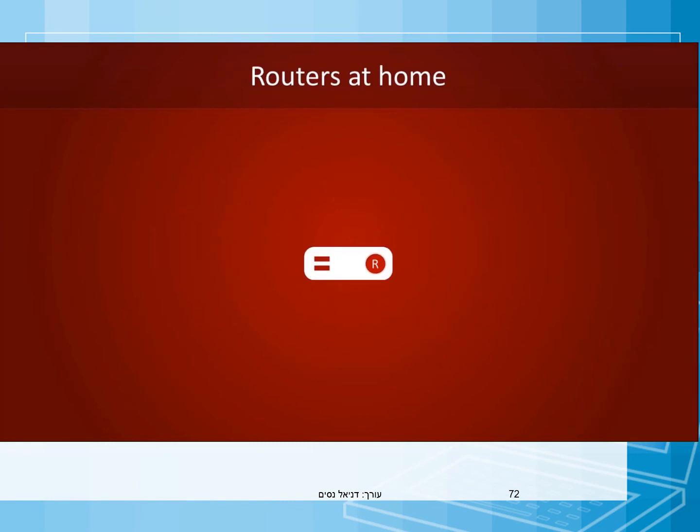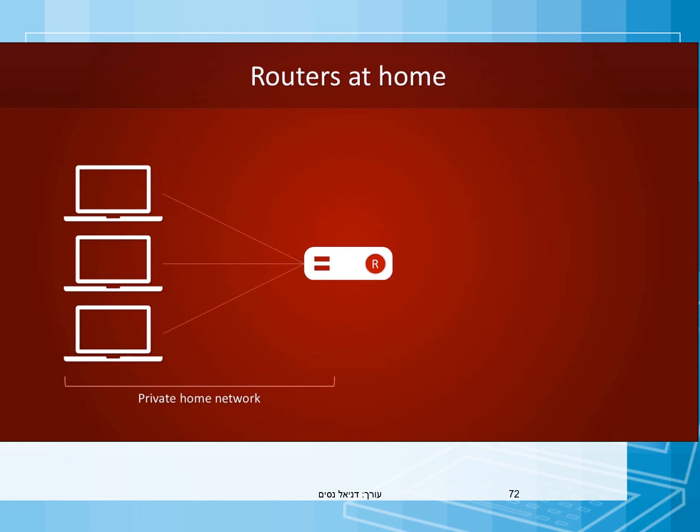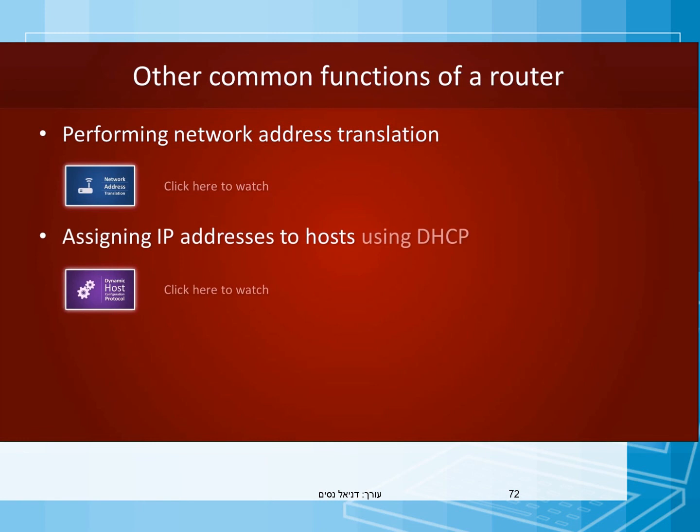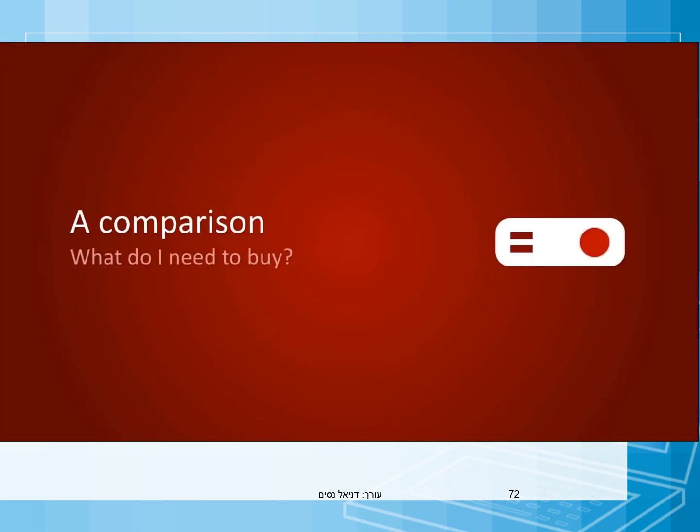You probably have your own router at home too. It forms a bridge between your own private network and the network of your internet provider. Through the network of your internet provider, you can reach the rest of the internet. Modern routers also carry out other tasks. For example, they often do network address translation, or they can hand out IP addresses to hosts using DHCP. We have videos on both of those topics, so just click the thumbnails if you want to watch them. Additionally, many routers can also act as an access point for Wi-Fi.